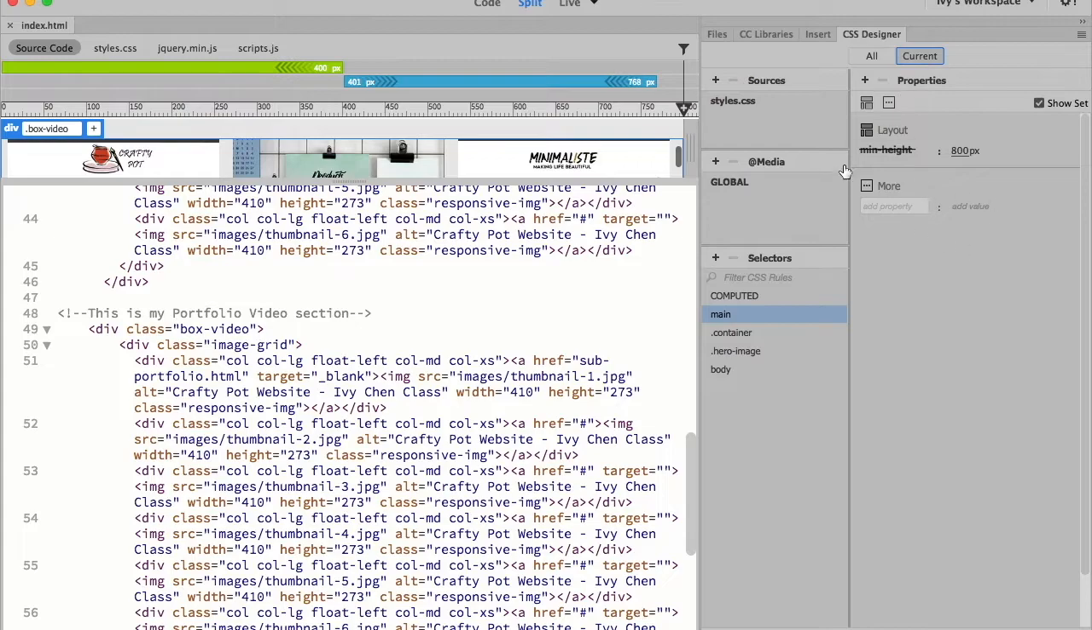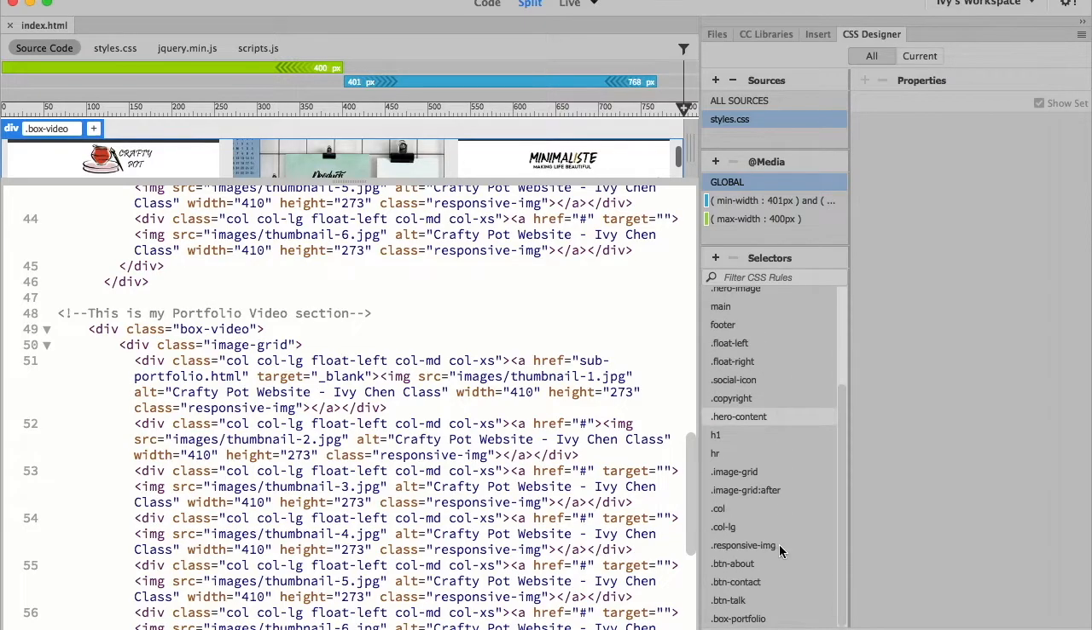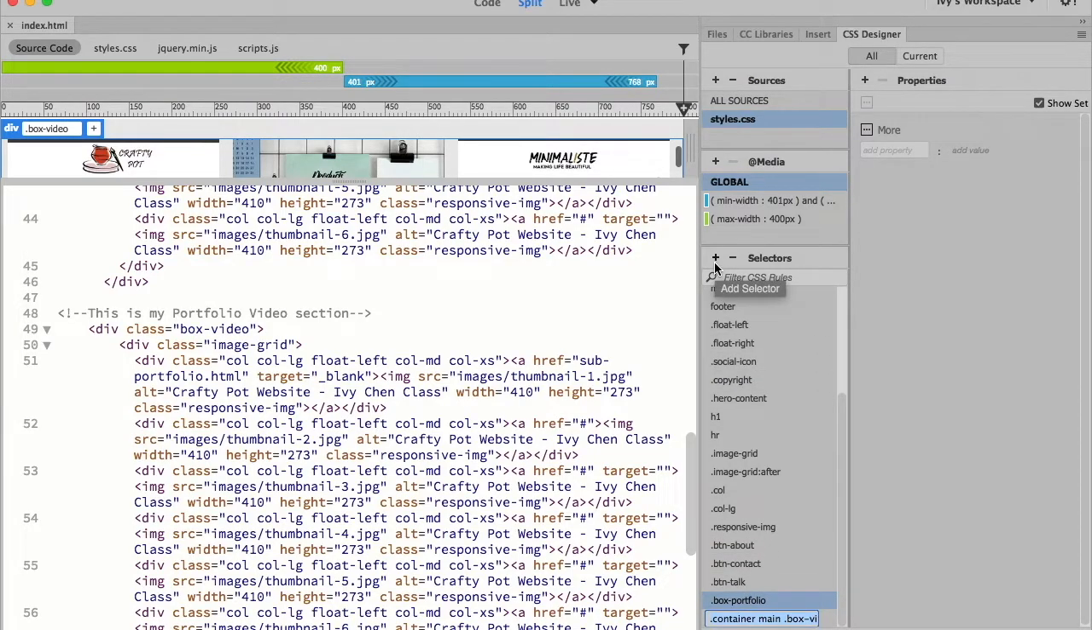Okay, in current it's kind of like locked because I haven't done anything, right? It's kind of like locked. So each time it's all, styles.css into the global. Now where do I want to put the box video? Now for sure you have to know that you want to group it together, right? So let's say I want to put it below box portfolio, so I click once on the box portfolio and click the plus sign.